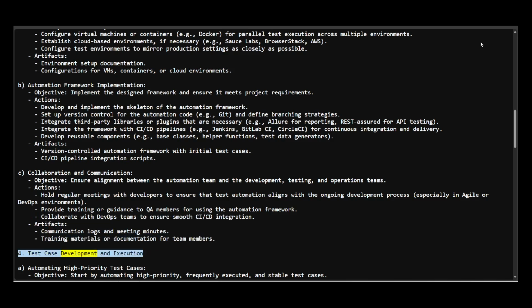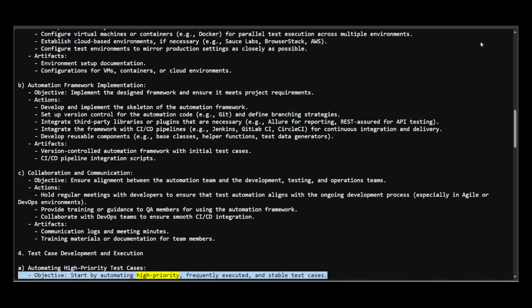4. Test case development and execution. A. Automating high-priority test cases, objective. Start by automating high-priority, frequently executed, and stable test cases.